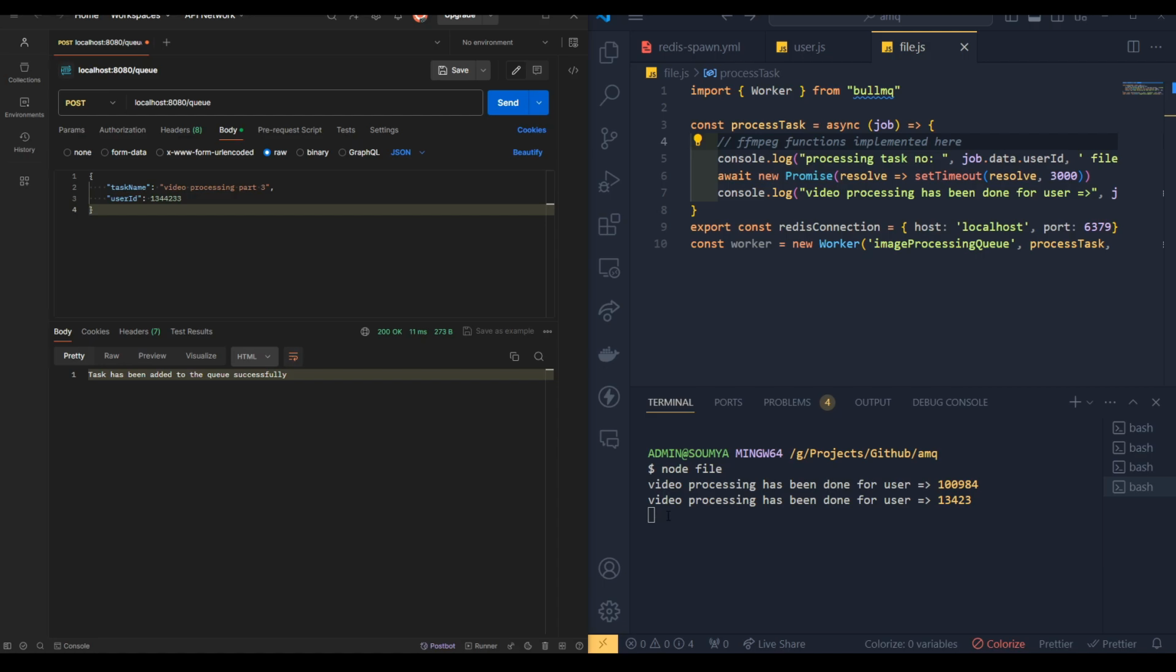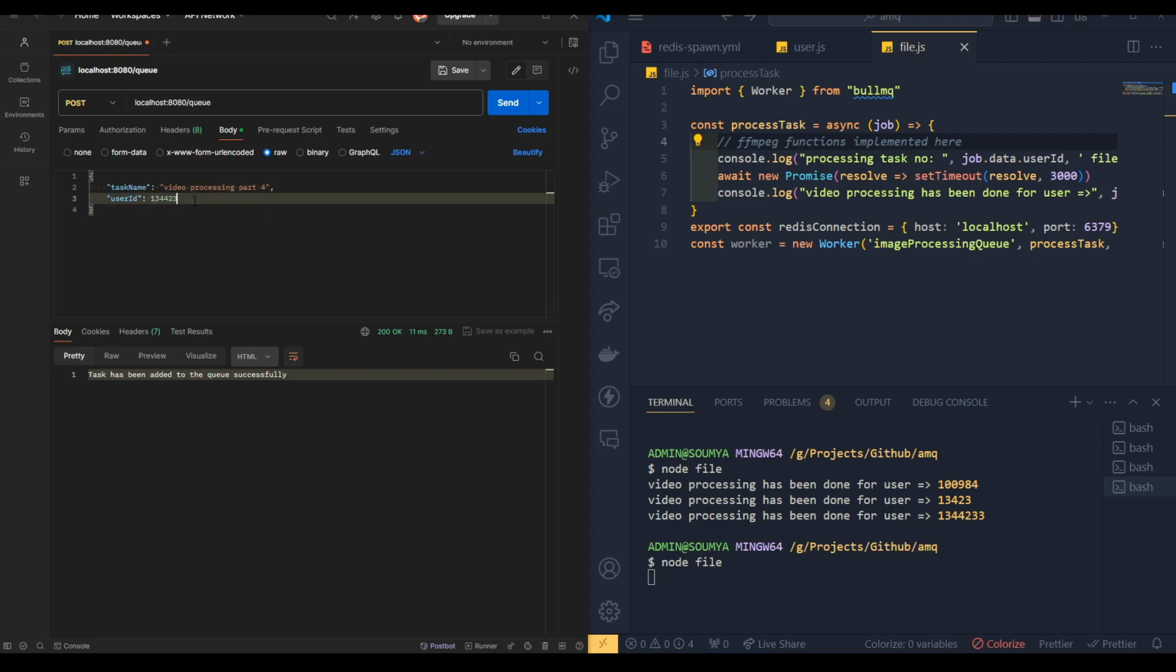You can see video processing has been done for user this. So I'll simply close this and restart node file, and again video processing part 4, add some random number, click on send, processing task number this, file name is this. After 3 seconds, it console logs video processing has been done for user this.